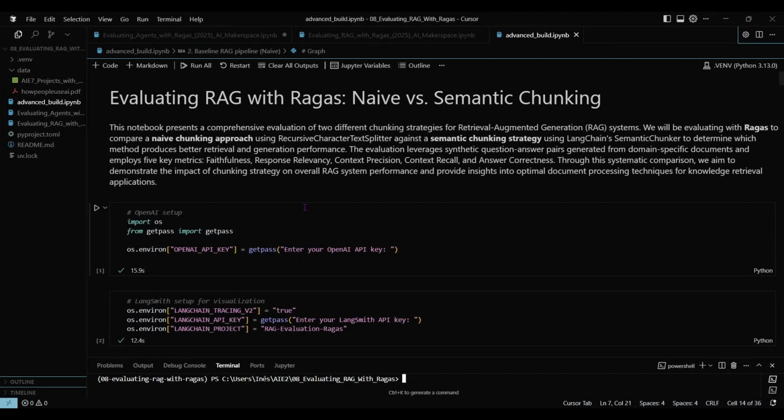So hello and welcome to this new video in which we'll be comparing two RAG pipelines, a naive RAG pipeline versus a pipeline that uses semantic chunking. We will be evaluating these RAG pipelines by using the Ragas framework, a Ragas assessment across 5 key metrics which are faithfulness, response relevancy, context precision, context recall, and answer correctness.